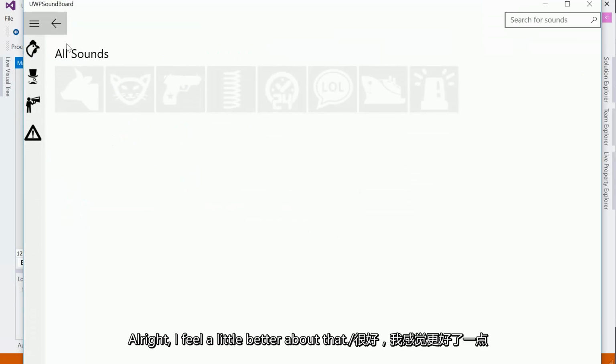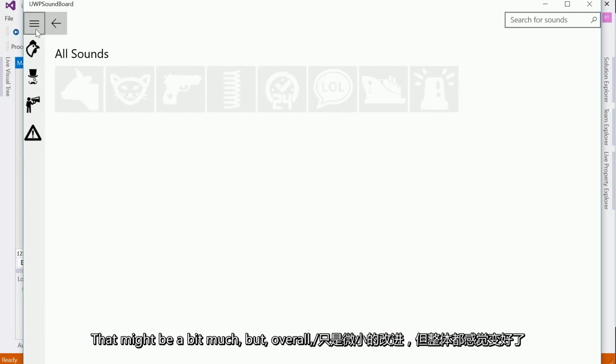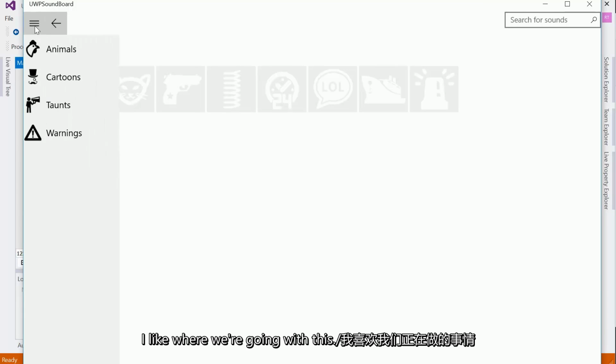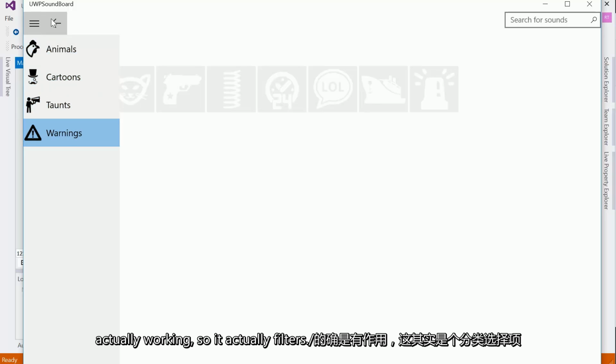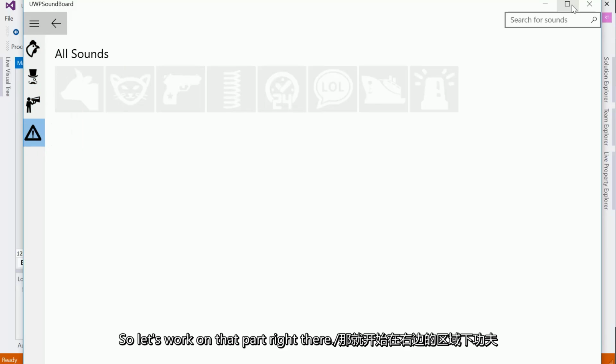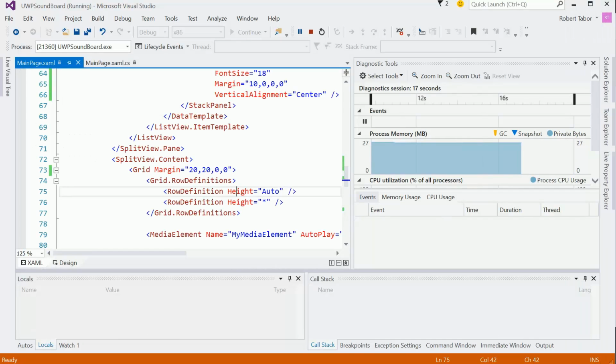All right, I feel a little bit better about that. That might be a bit much, but overall, I like where we're going with this. The next thing I want to do is get the menu actually working, so it actually filters. So let's work on that part right there.